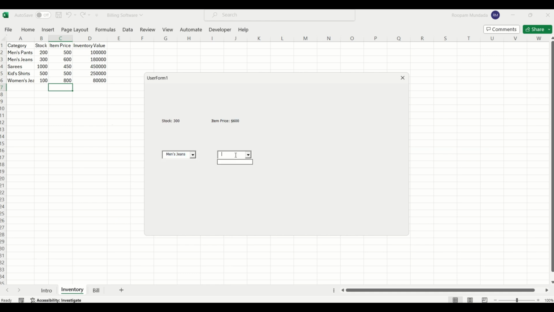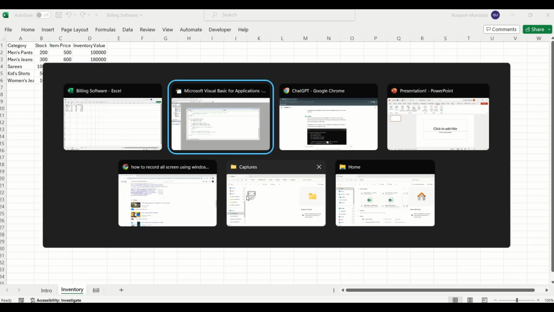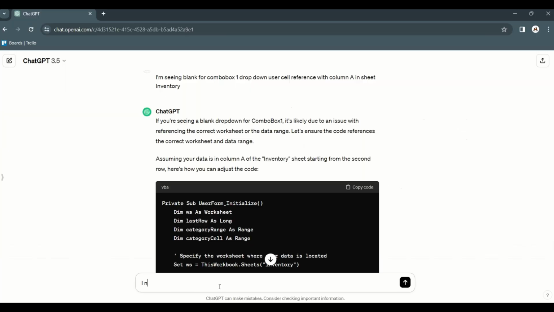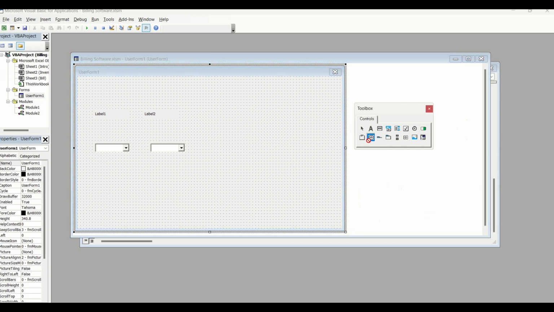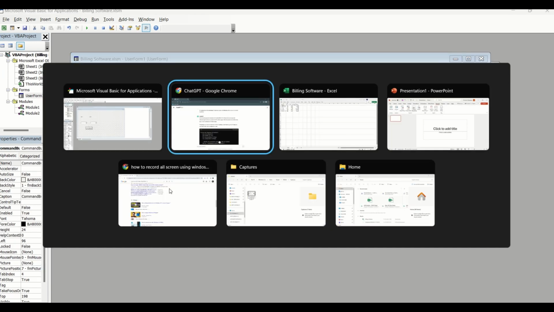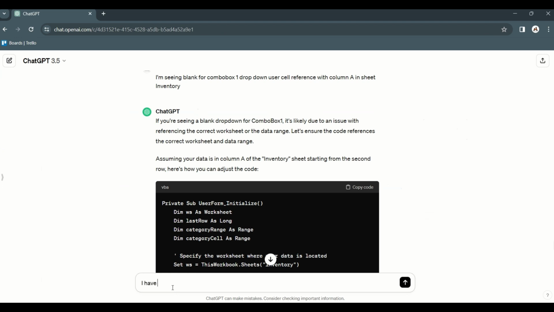Okay, now another point. Let me add one more called submit button. So this is my command button. I have added a command button. Now when I click the command button, it should capture the category. It should save.